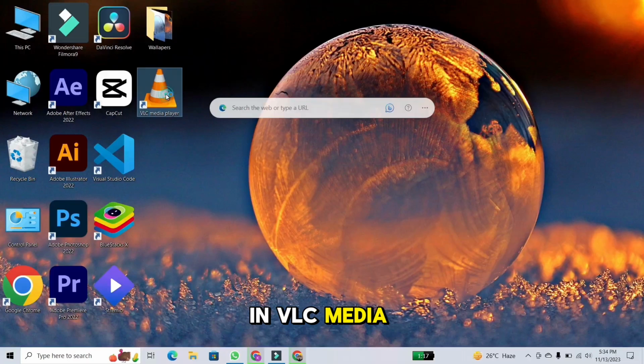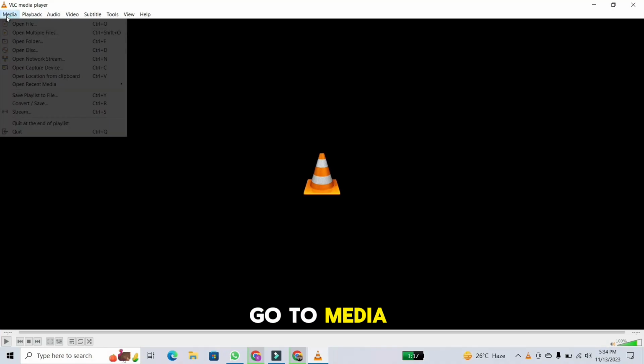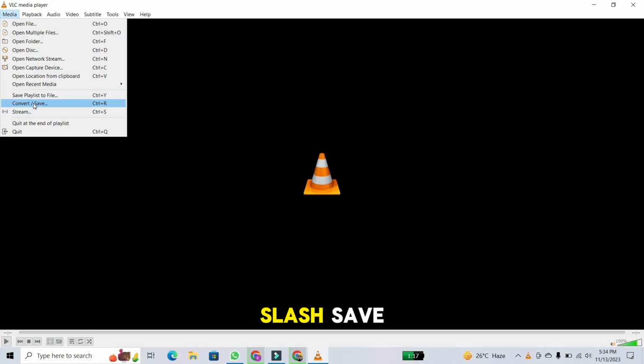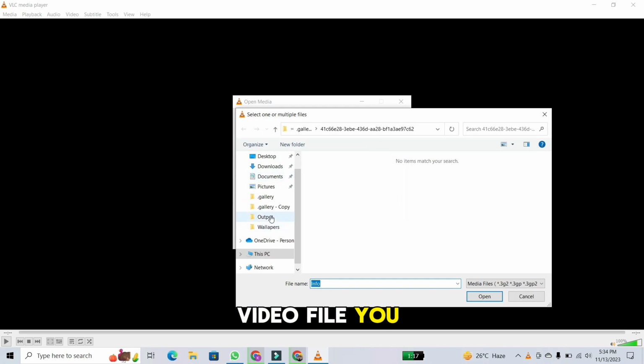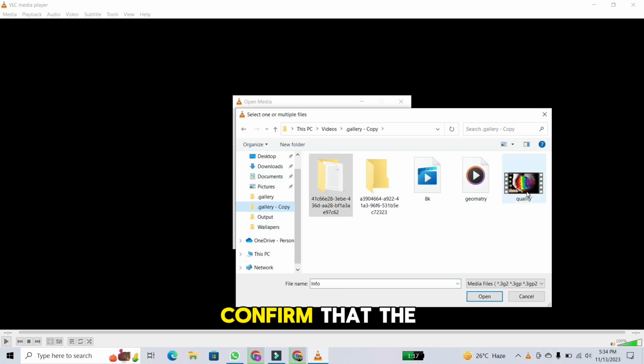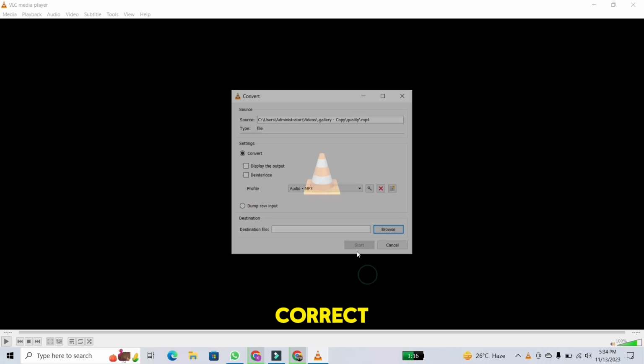In VLC Media Player, go to Media and select Convert/Save. This will open a new window. Click on Add to choose the video file you downloaded earlier. Confirm that the file details are correct.